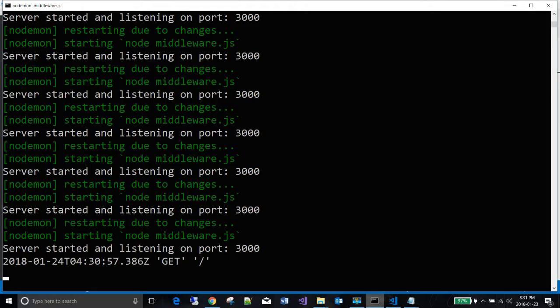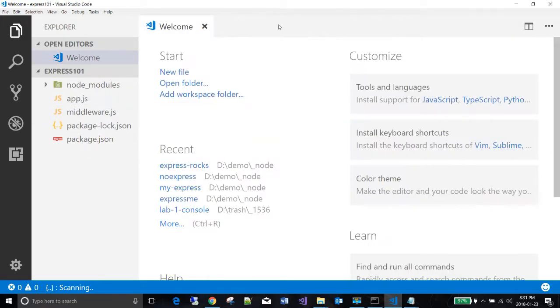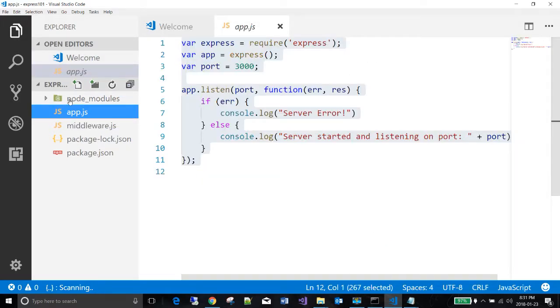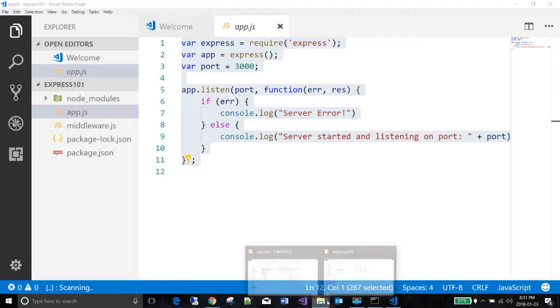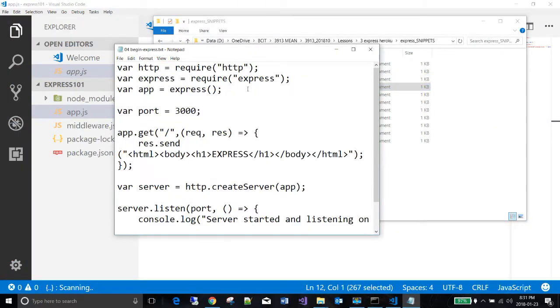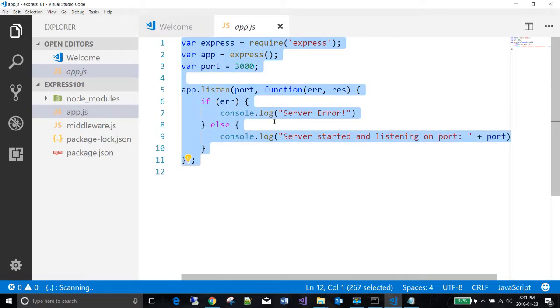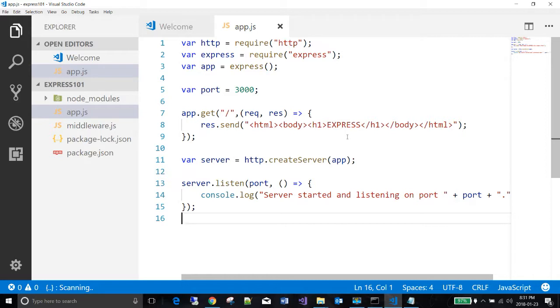Now let's get back to our app.js file. Let me close this. And let's go to app.js. I'm going to replace my app.js with another snippet of code. So the next snippet of code is a startup Express app. And this is what it looks like.